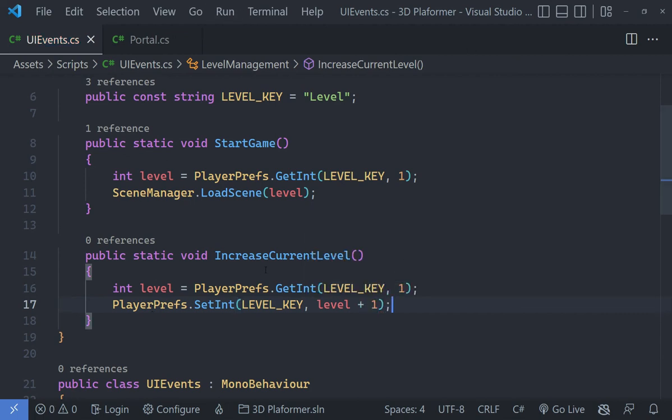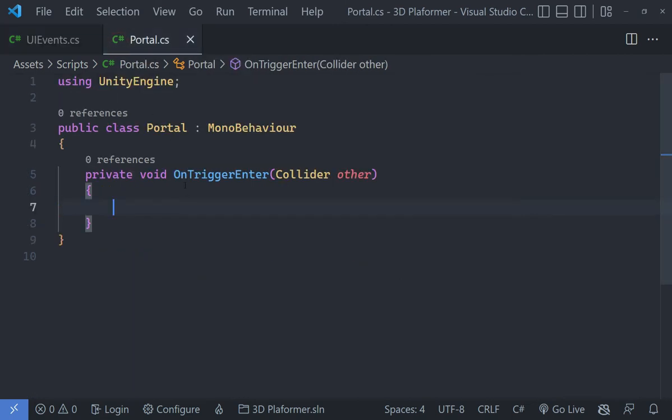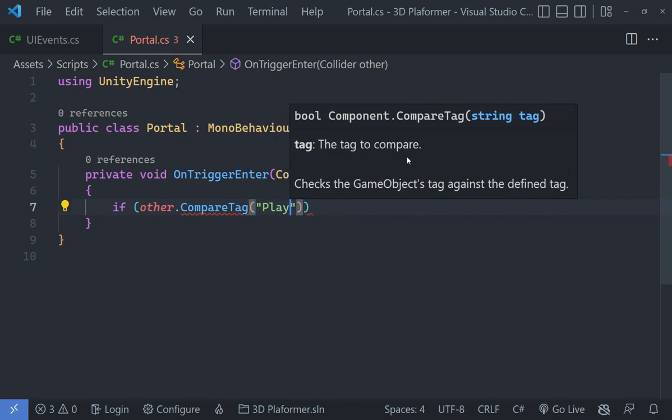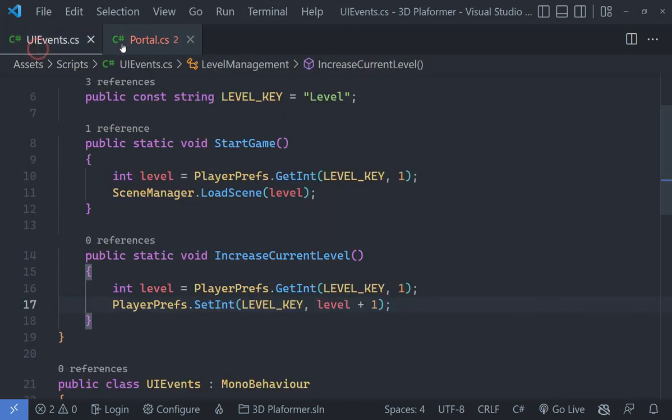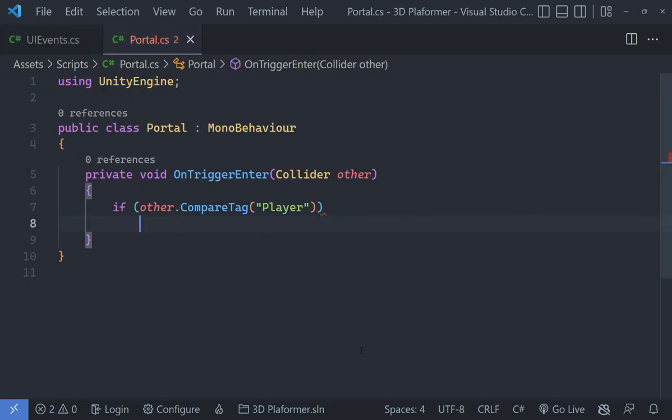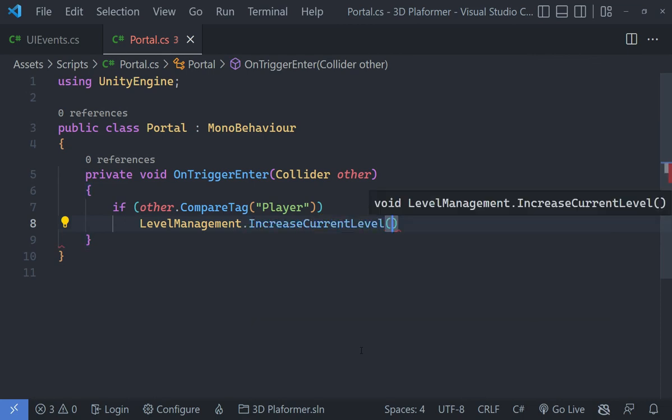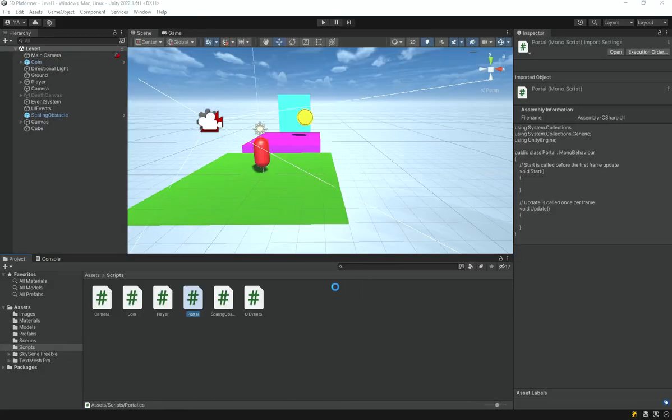All right, that looks really awesome, and this should actually most of the time work. So what we are going to do in here, we are going to say if other.CompareTag, and we are going to compare our tag with Player. So if the other thing is a player, then we are going to say LevelManagement.IncreaseCurrentLevel, and yeah, that should pretty much work. So let's go under Unity and let's compile, and then we will see how well it goes.